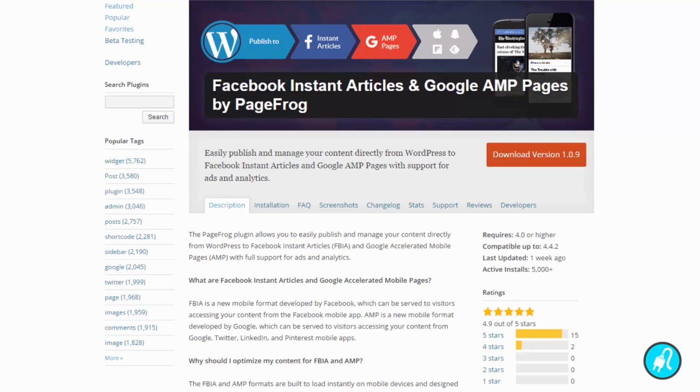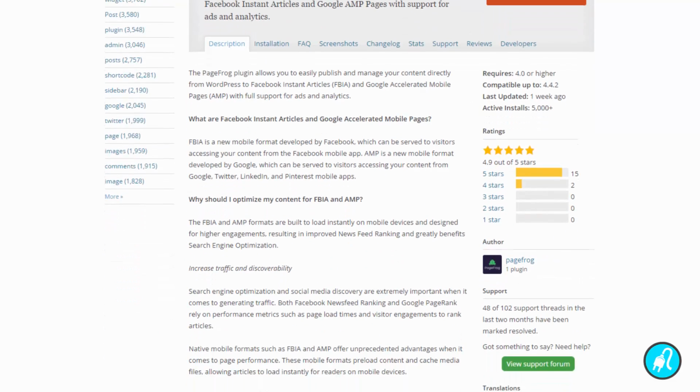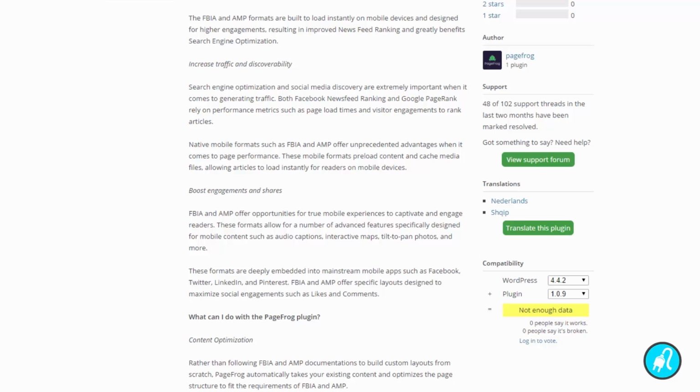The really simple line about this is optimization of mobile content. So this is optimizing your mobile from your WordPress site to your Facebook mobile pages and Google AMP pages, which is optimizing mobile content. What are the key features of this? Increase traffic and discoverability, boost engagements and shares.